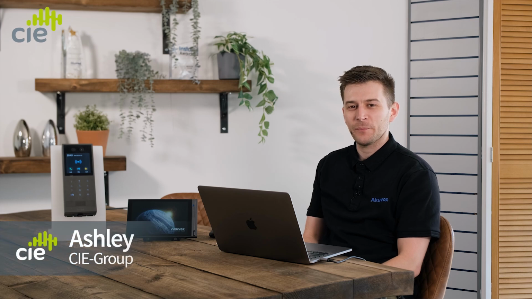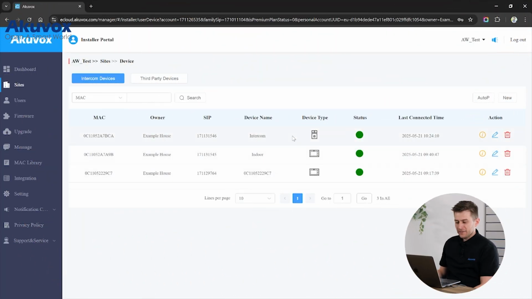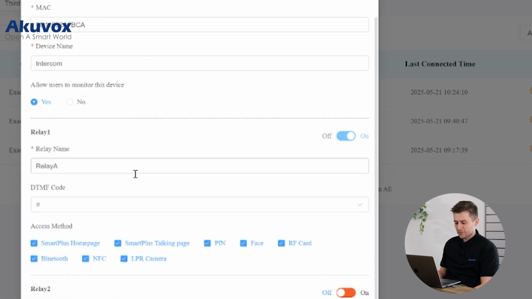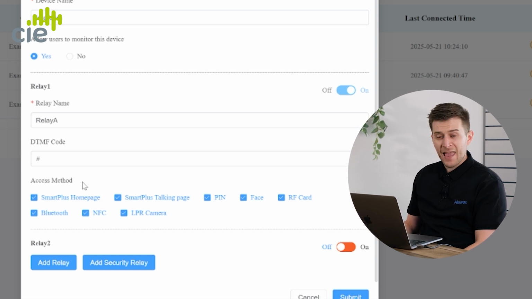Today we're going to set up access methods in the cloud and talk to you about what they actually mean. So on here I've got an intercom already added into the cloud. If I click edit and scroll down to my relays, I've got one relay set up. So currently this relay under access methods has everything ticked.